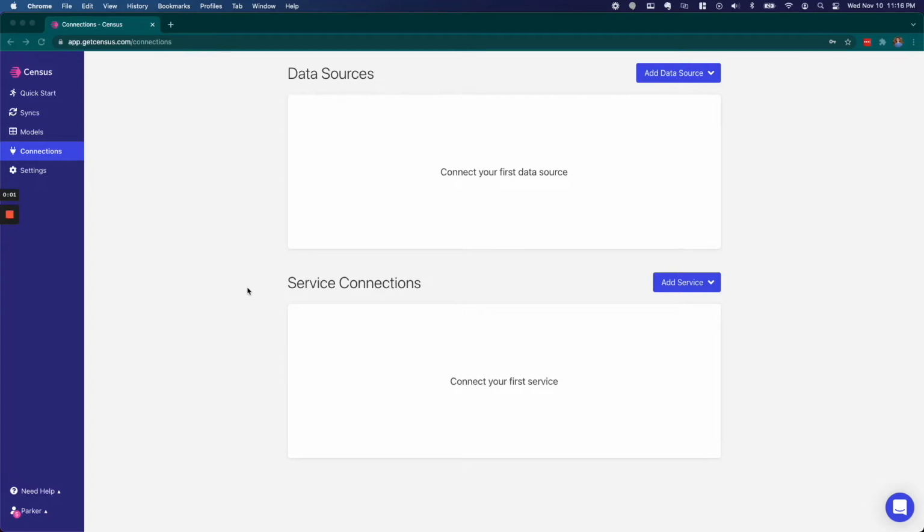Let's learn how to use Census to connect a data warehouse to Slack. This allows you to send automated messages to Slack using whatever data you have available in your warehouse. The first thing we need to do is go to Connections in Census and click Add Data Source, and here's where you add your data warehouse.